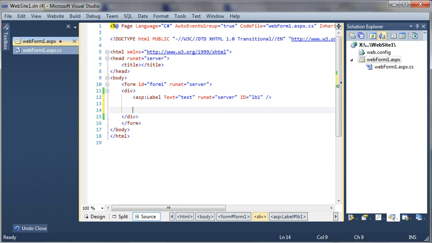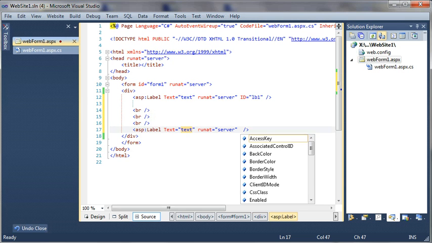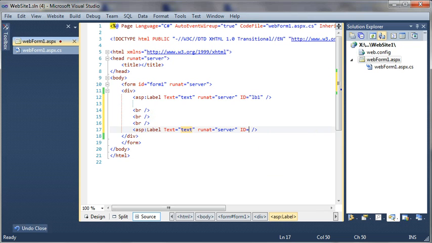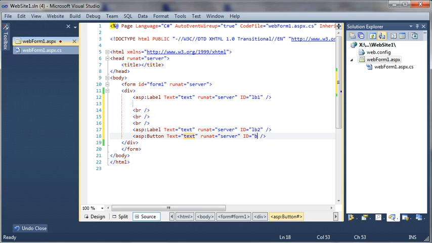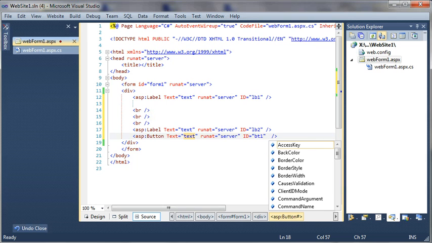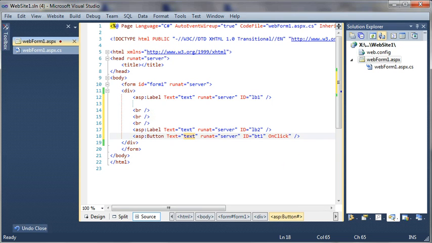Now let's add some breaks. And let's add a second label, and let's call it ID equal Label2. And let's add a button, and let's call this button Button1. And the on-click event to this button, OnClick event equal to Button1_Click.